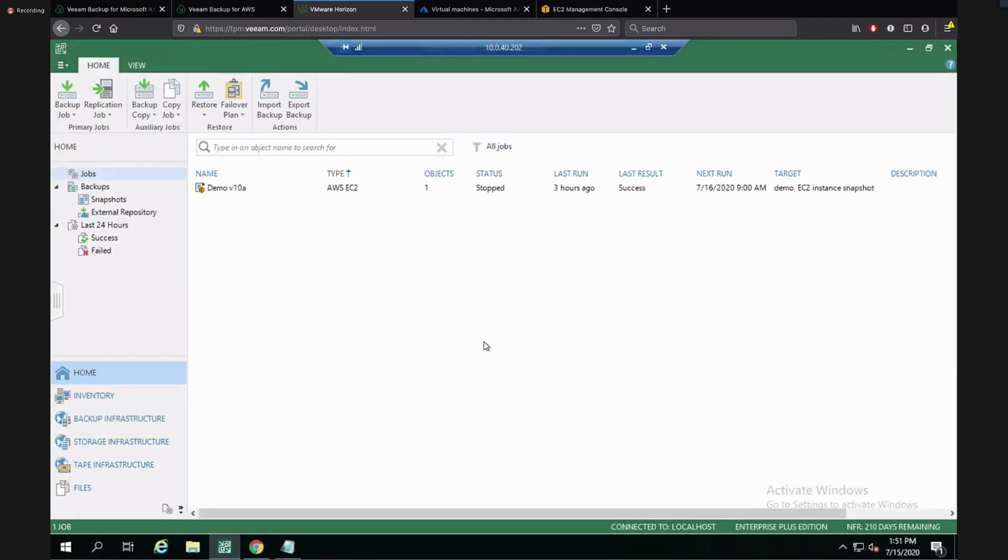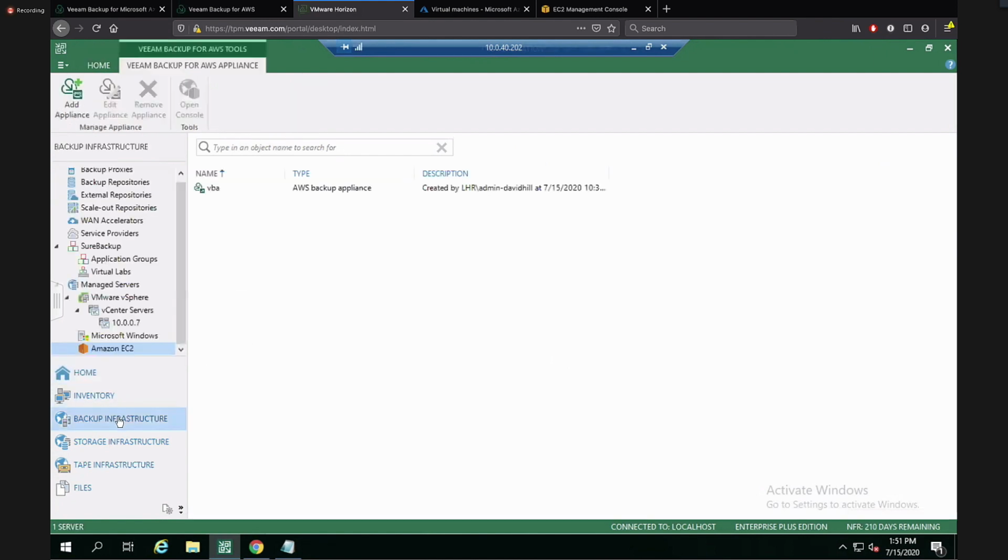Now, what I'm going to show you here is a preview version of our version 10A update. So this hasn't been released yet. This is going to support both AWS and Azure. So anyone who has Veeam Backup and Replication, or anyone who wants to have a single managed platform, can deploy Veeam Backup for AWS. And under backup infrastructure, much in the same way we add something like a vCenter server, we have the ability to add EC2 or Azure.